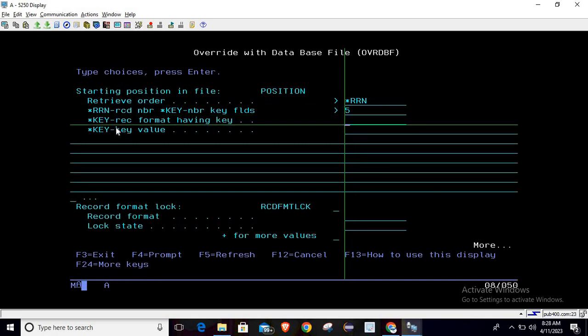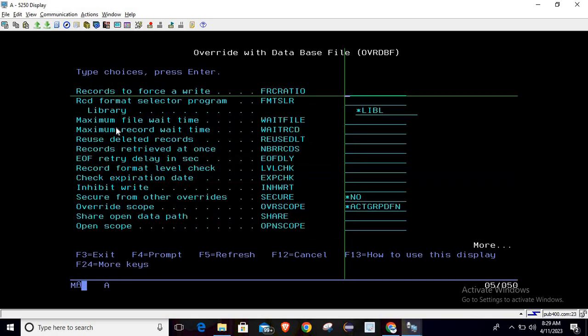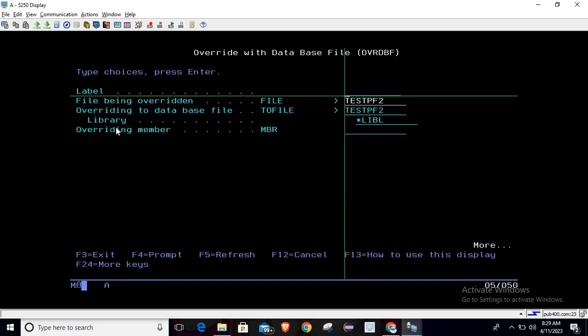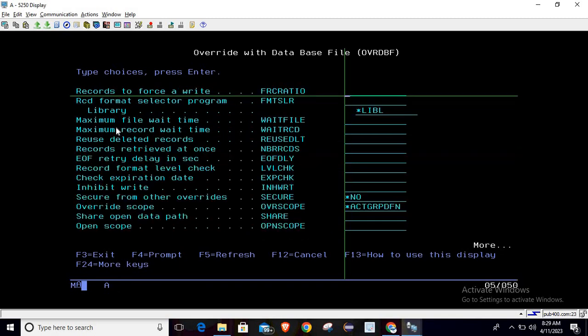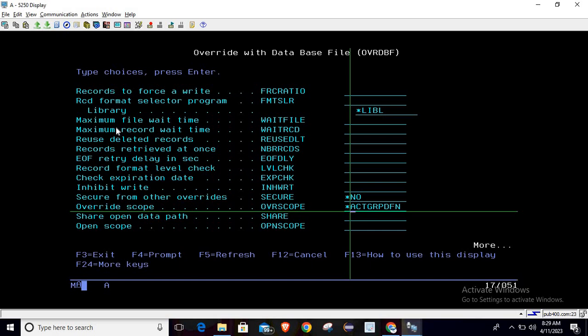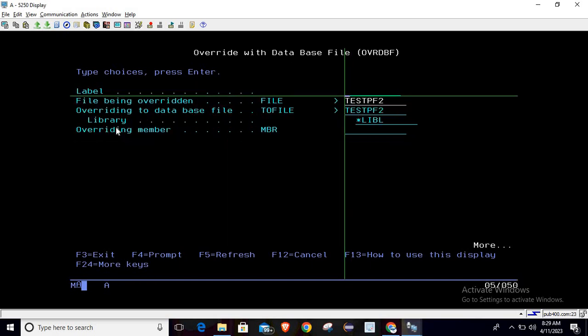If you want to put any scope, then you can put it at the bottom, but for now we are just making it program level only. Now in the retrieve order you can put *RRN, and in the relative record number you can put the number which you want to fetch. I'm passing 5 because I want to pick the record for the 5th RRN. Then page down. This is the scope field; if you want to change anything you can, otherwise keep the default and simply hit enter.